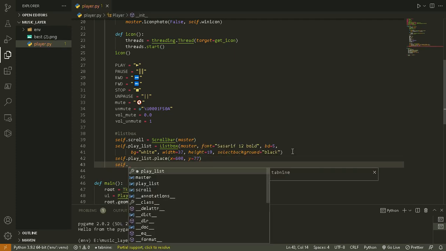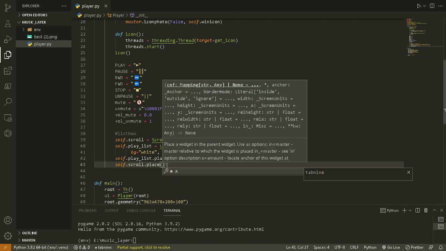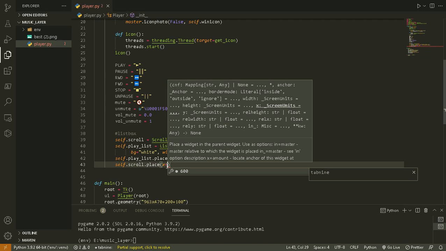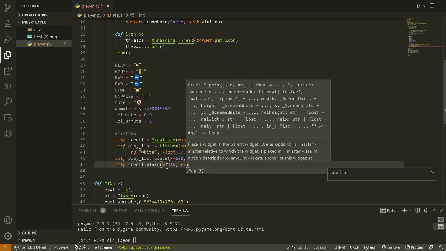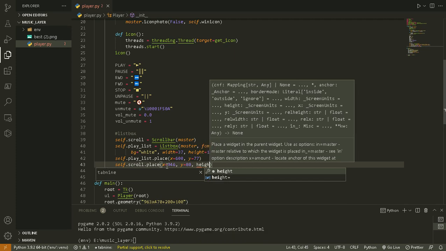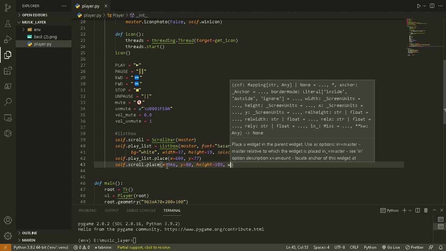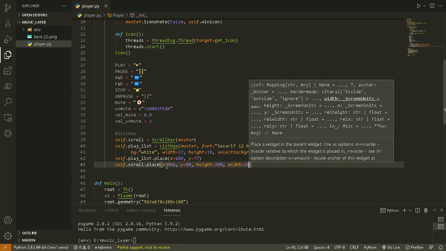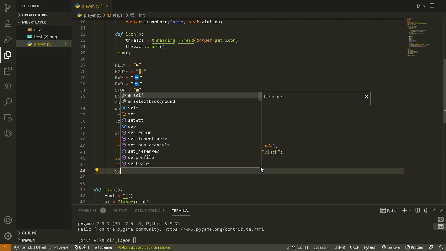So let's do self dot scroll dot place. We want to place our scroll bar. So scroll dot place, we'll do x equals 946, yeah, and then y equals 80. Let's set the height for the scroll bar. So that will be height equals 389, and then we'll also do a width of 15. Now let's set it so that the scroll bar only works on our list box only. So how do you do that?